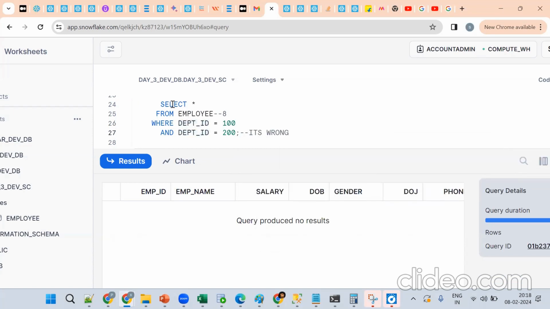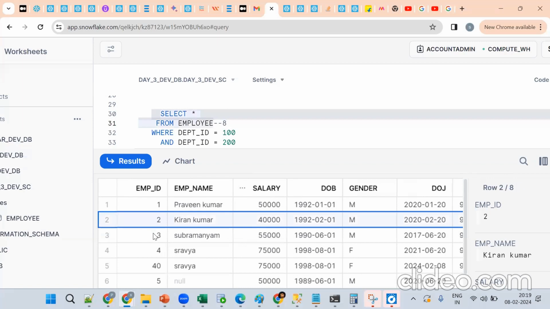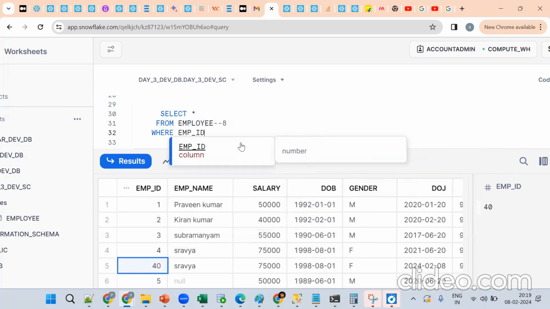We'll see the concept, and once we come, we'll go for use cases. So instead of AND, we should go for the OR concept. Take the same value. Now the requirement is that I want to get employee ID 3, employee ID 4 and employee ID 40. See one more time, I want to get employee ID 3, 4, 40 and 5.